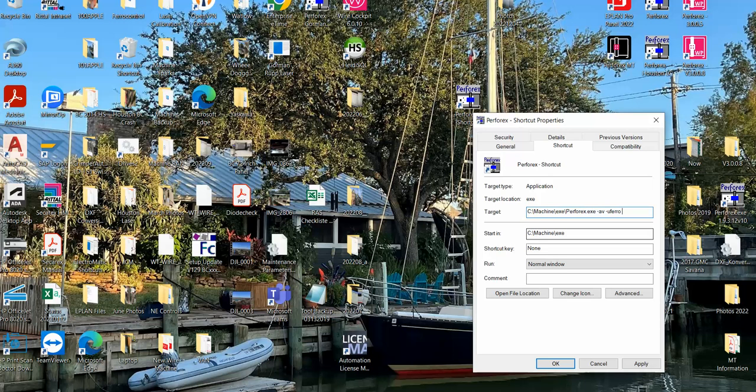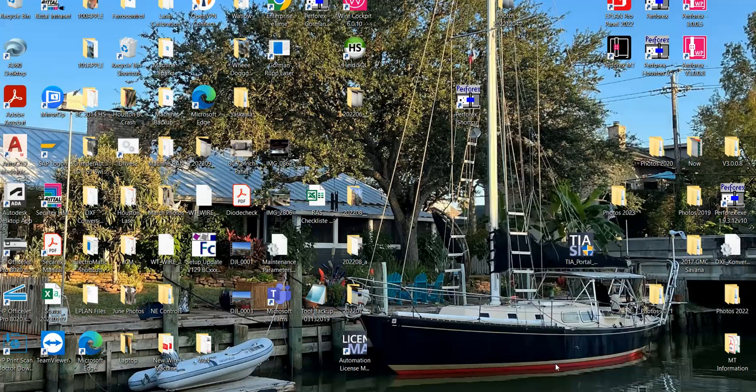Then I'm also going to do a space -P for password and 4900. That should give us everything we need. Notice that everything is in lowercase. It will fail if you do it in uppercase. I always have to have the spaces before the dashes, and I need the dash in there as well. Once that's correct, I can apply it, say OK, and I should be able to boot the software.